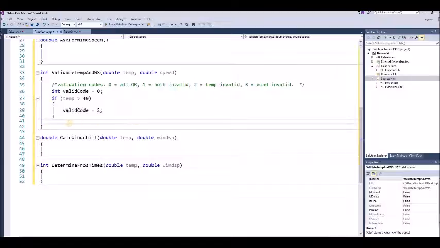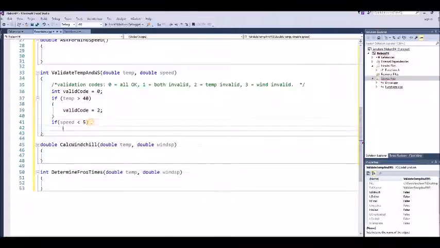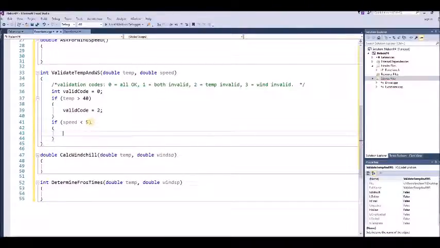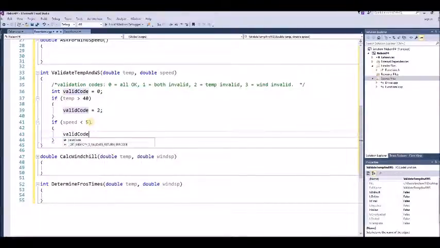And let's see, I can check to see if the wind is invalid, and that means that it's less than 5. Okay, because it says the wind must be blowing 5 miles per hour or faster. Then the valid code is going to be 3.